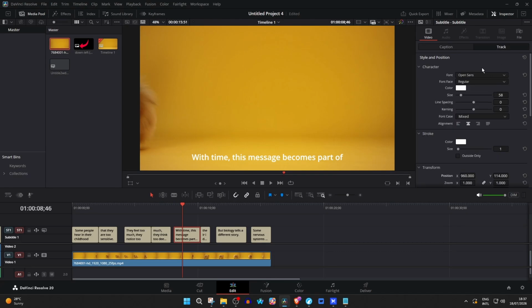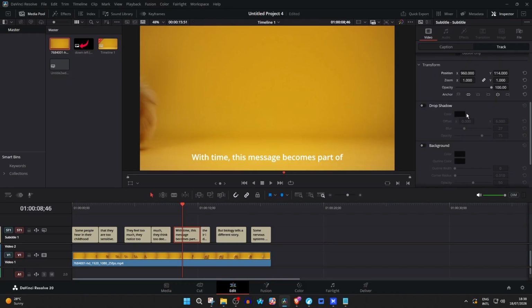Don't drag the drop shadow effect from the Effects Library onto the timeline for this. That method is mainly for regular clips and Text+ titles. Subtitle tracks already have their own shadow controls. Scroll down in the Track tab until you find Drop Shadow, then switch it on if it's disabled.